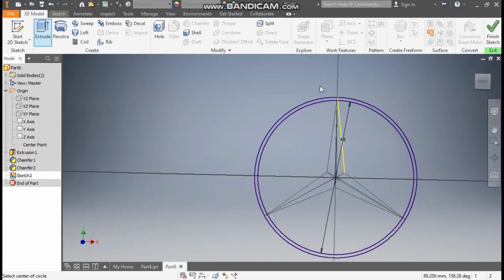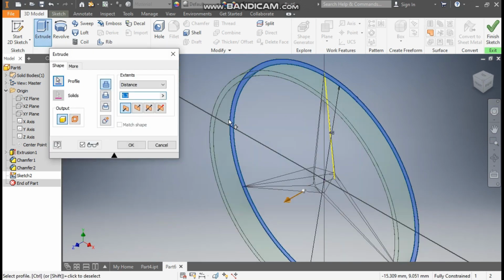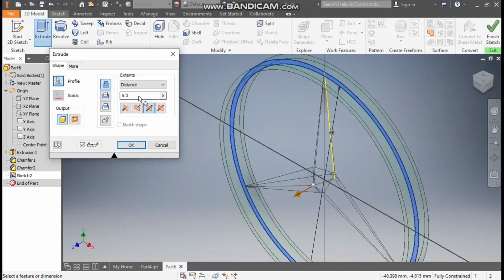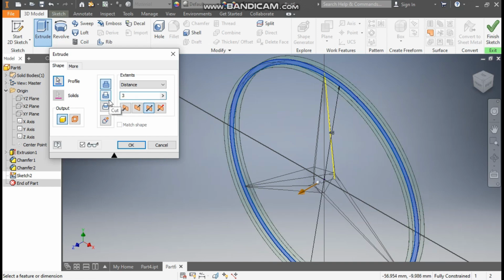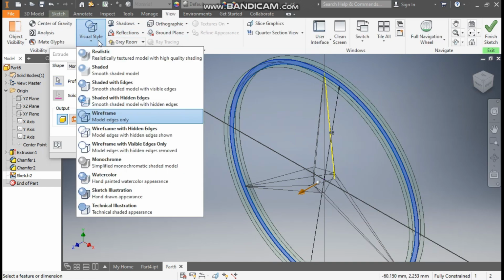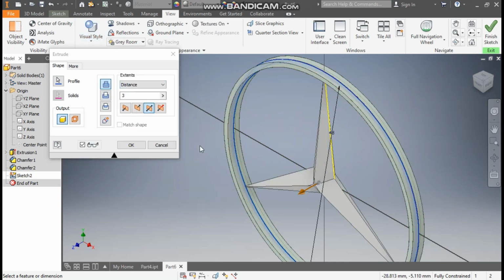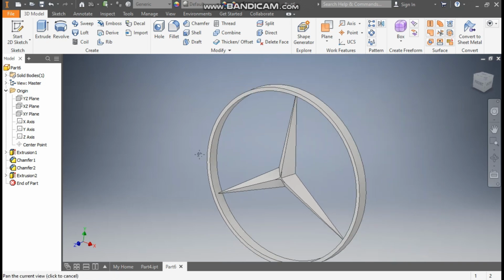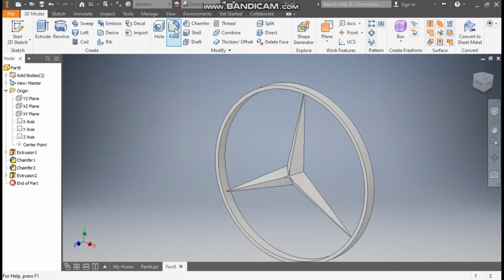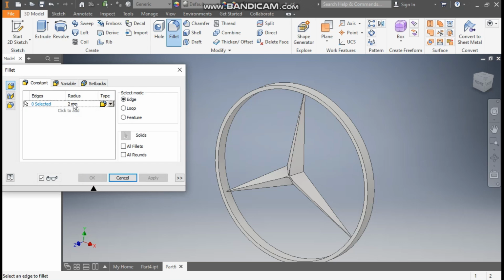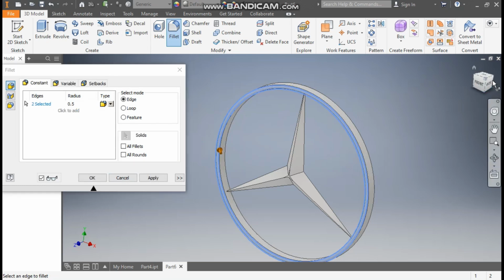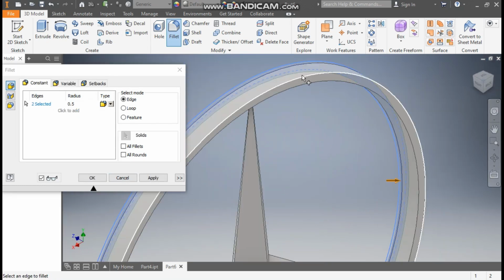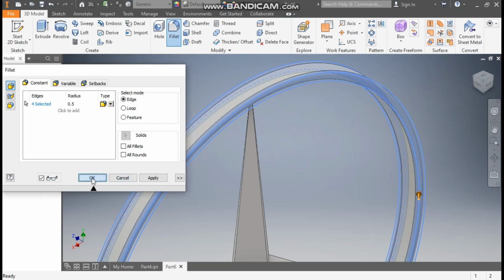Go to 3D model, take extrude, select this profile. Here we will take symmetric and we will define here the dimension of 3 mm. Go to view, visual style, change it to shaded edges and press OK. Okay. So this will be the profile. Now here, go to the fillet command and take a fillet of 2 mm, or you can define it as 0.5. Select this edge, rotate, select this edge and select this edge and press OK.